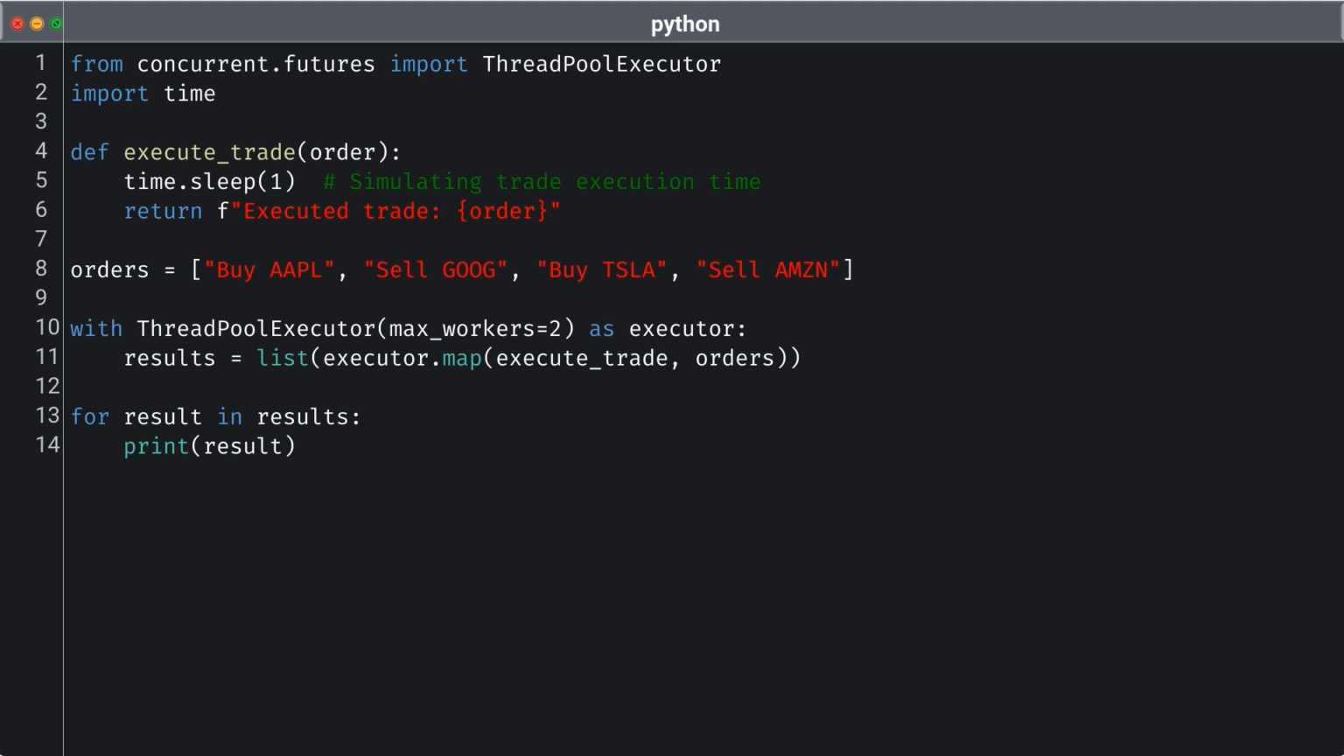Finally, by printing the results of each executed trade, we can verify that our system successfully processes trades within the established parameters. This method not only highlights the effective use of concurrency, but also serves as a foundation for scaling trading systems in a high-performance environment.